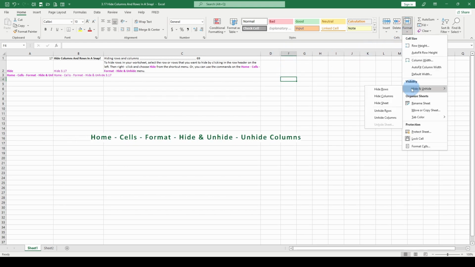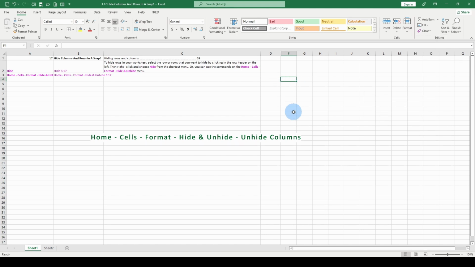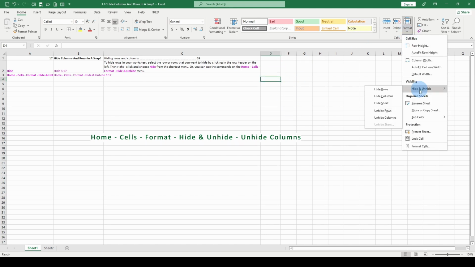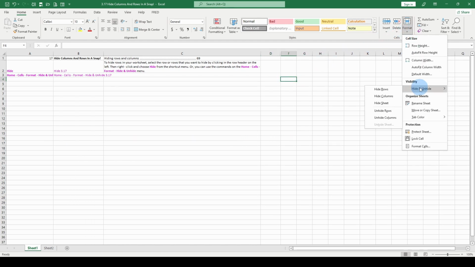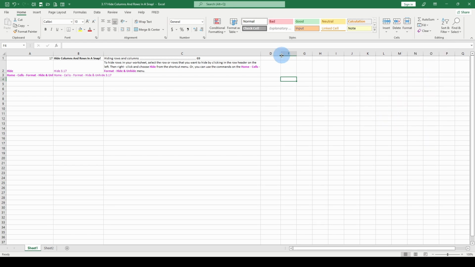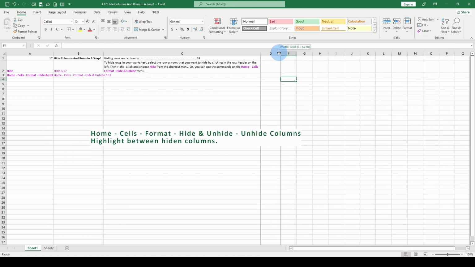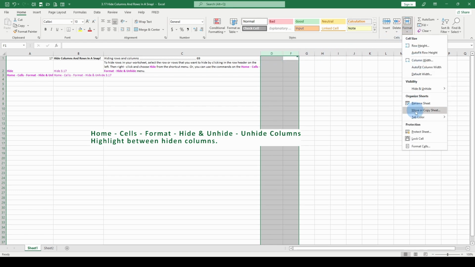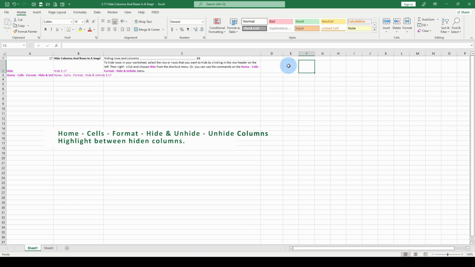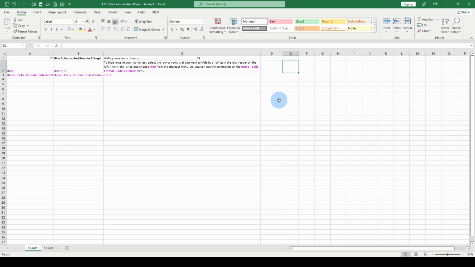Hit format, unhide, and again, you're going, well, that didn't work. So let's go to the right, go format, unhide, unhide column. You're asking, why isn't that working? Well, what you have to do is highlight between the two. What you have here is column D and F, it's format, unhide columns, and column E is unhidden.